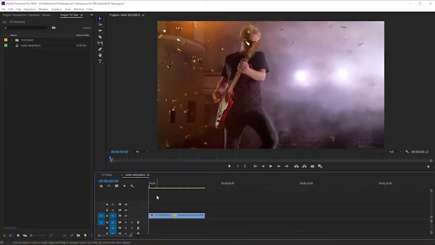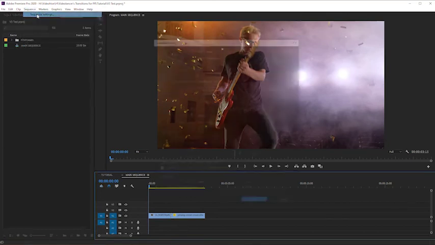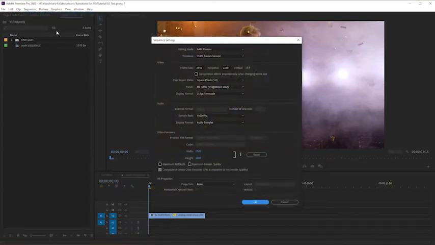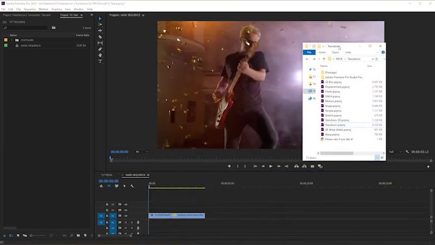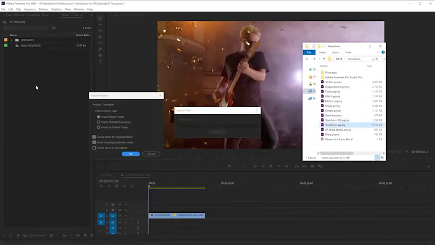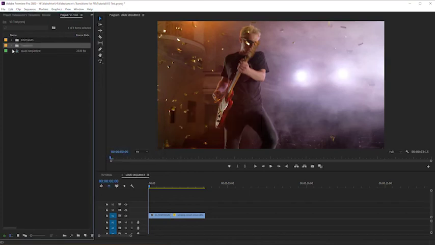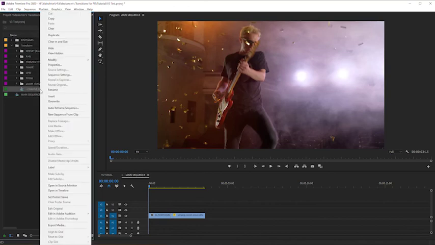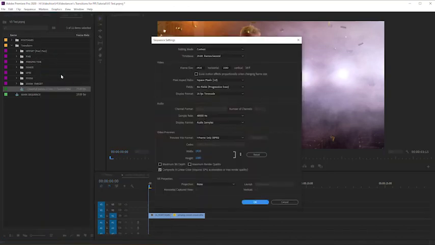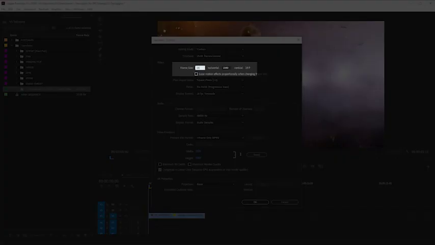For these presets to work correctly, transition resolution must match the resolution of your project. Full HD resolution is used for these transitions by default. If your project has another resolution, for example 4K, you should do some simple steps. So import the transitions into your project. Right-click the sequence, choose Sequence Settings. Here, set the resolution that complies with your project.